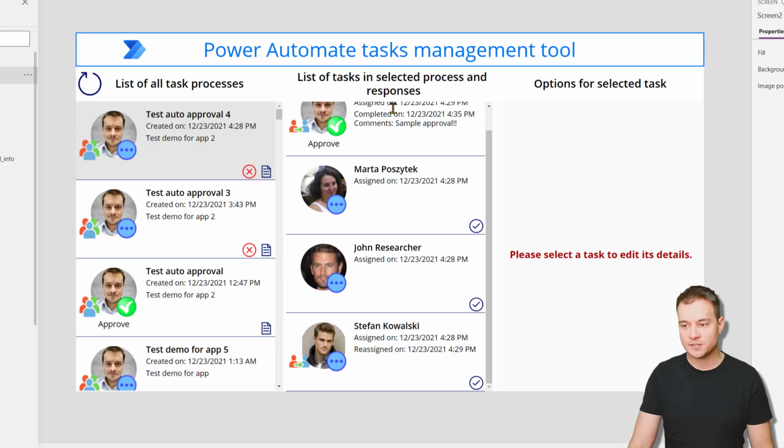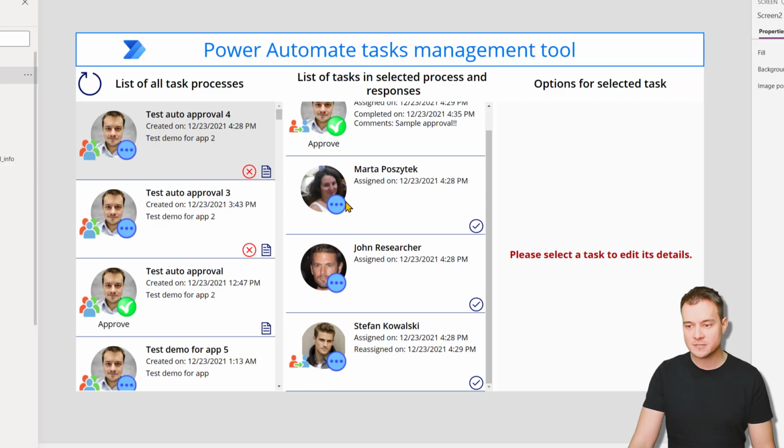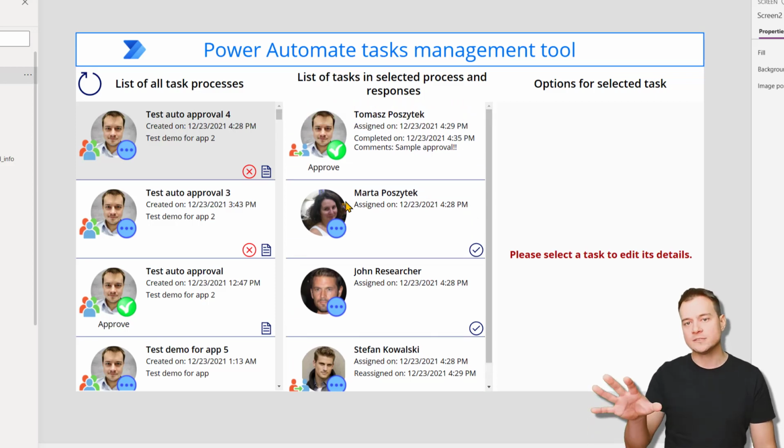Right? It was reassigned to myself. So I can have this icon here. I can see when it was reassigned. I see it was assigned to myself because it was assigned on the same date when that one was reassigned. I can as well see the status, the outcomes for those specific tasks. But I will go deeper into the application in a moment.